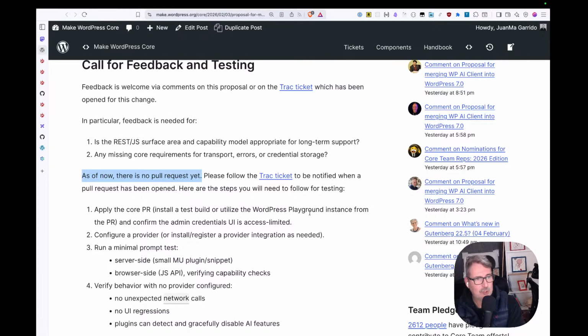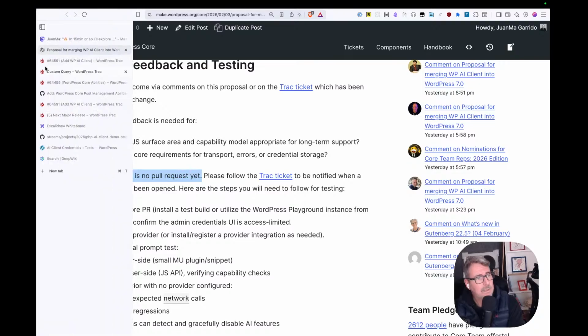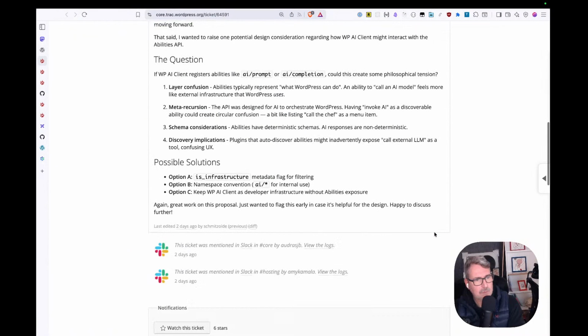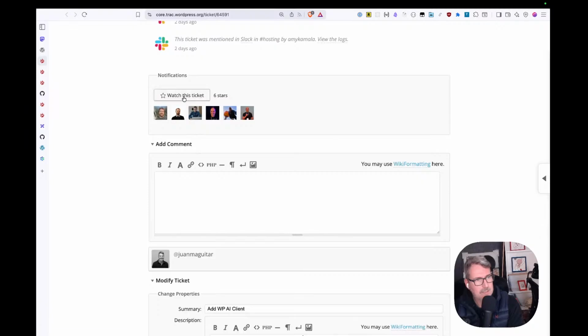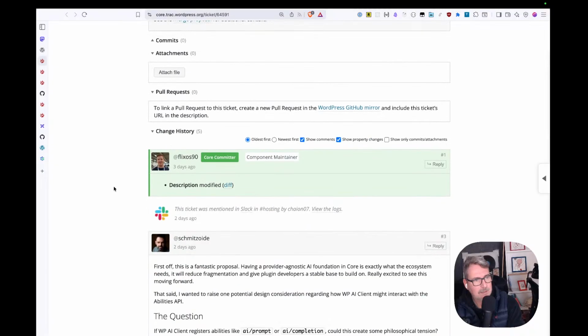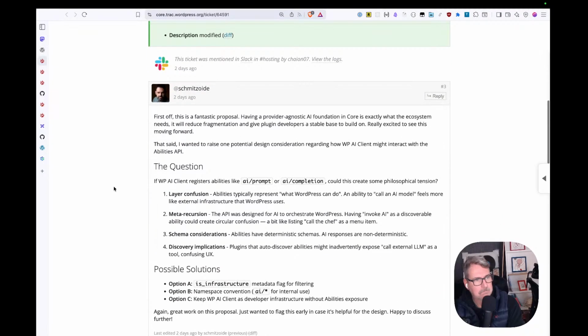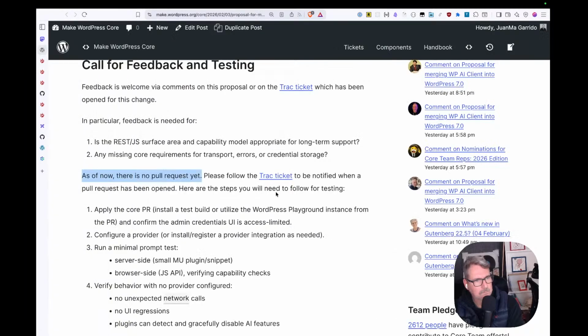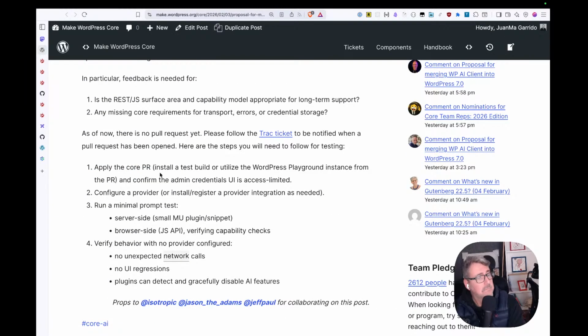Here are the steps you will need to follow for testing. How can I subscribe? Watch this ticket. Okay, I will get notified when there's something. How to test this? It says apply the core PR, install a test build, or use the WordPress Playground instance from the PR, and confirm the admin credentials UI is access limited.